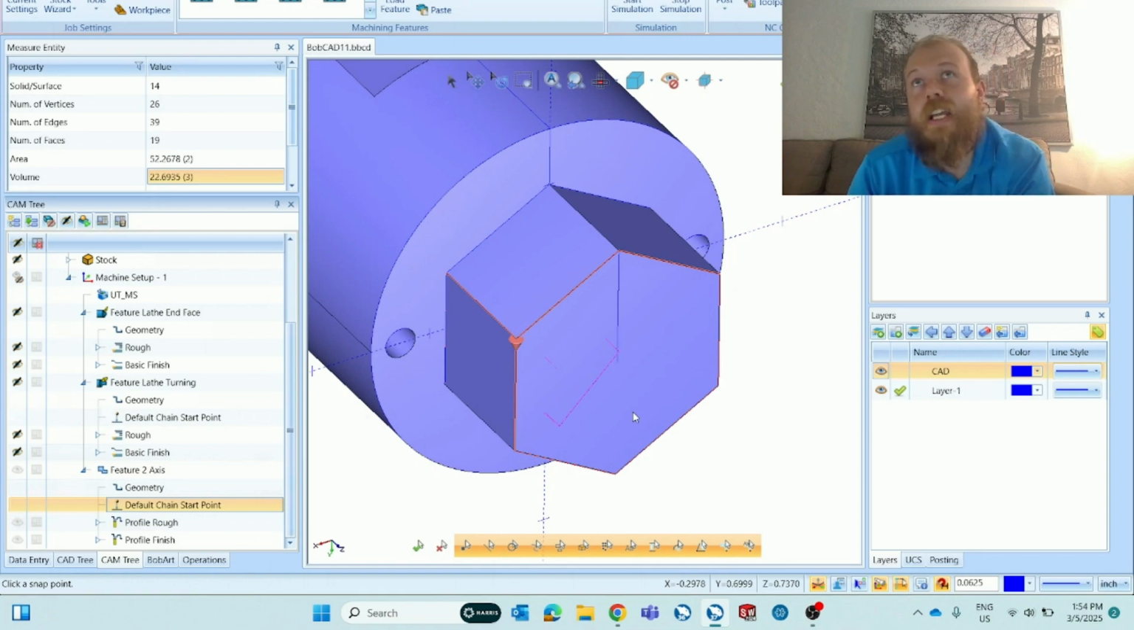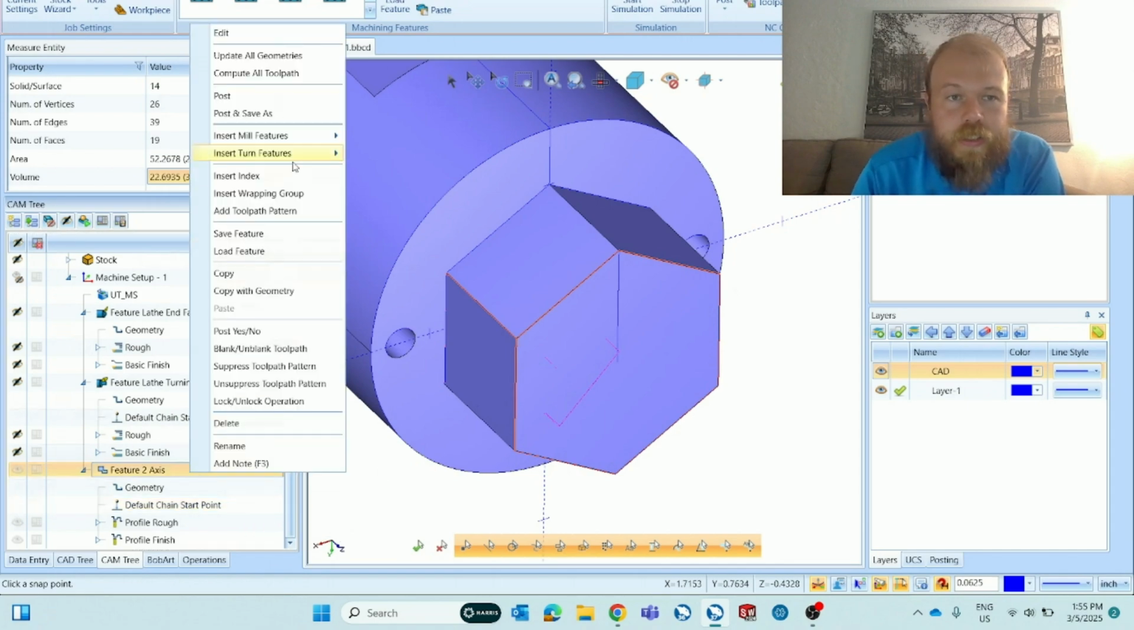So I could either change it from left to right, or I can change the direction of the cut from counterclockwise to clockwise, which is what I'll do, by right-clicking on default chain start point, clicking on reverse direction. You'll see the arrow change from counterclockwise to clockwise. I right-click on the feature and hit compute.